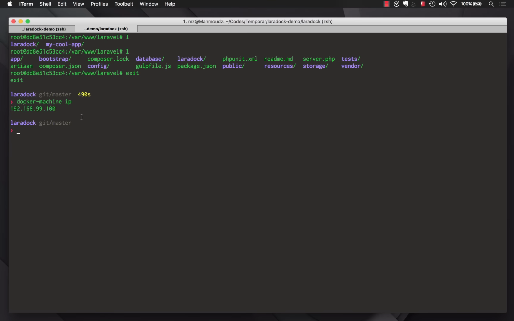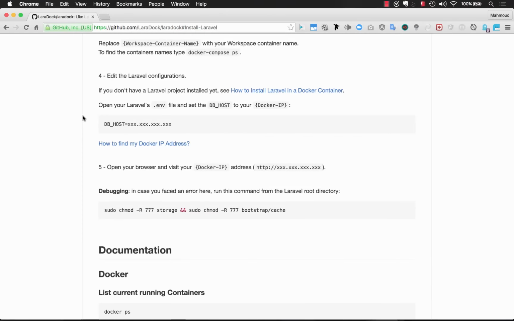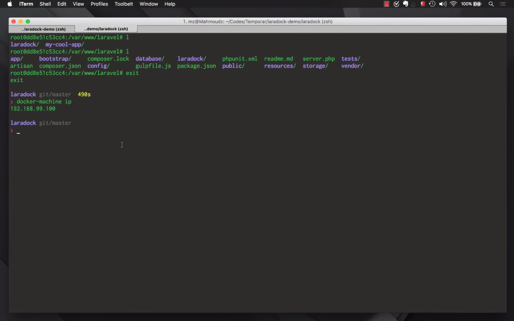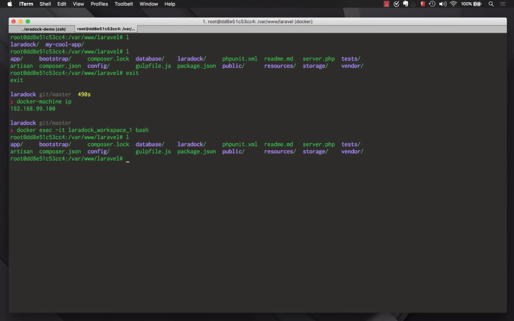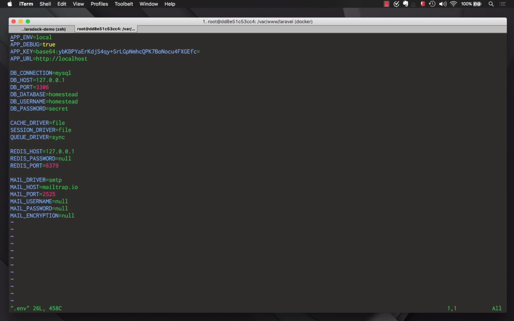However, if you are on Linux, go to the documentation and find your Docker IP. Okay, I will get back inside that container, and now I will edit the env file. So I have to replace the DB host default IP with my Docker IP, and if you're using Redis, you have to do it as well here.